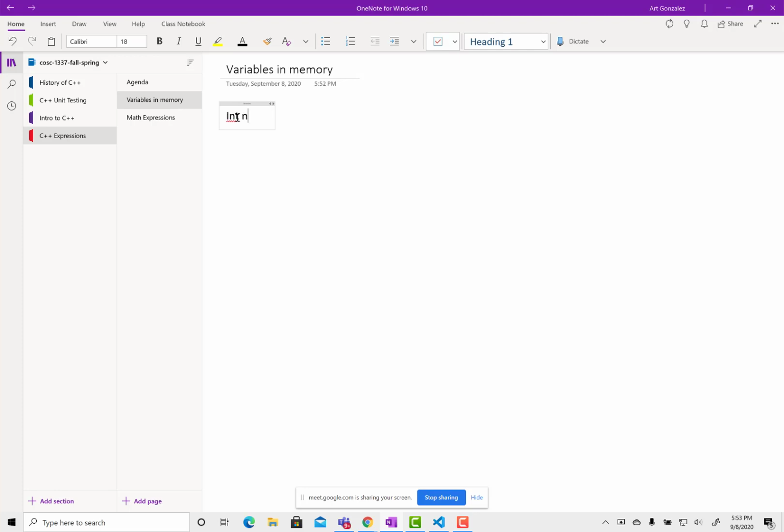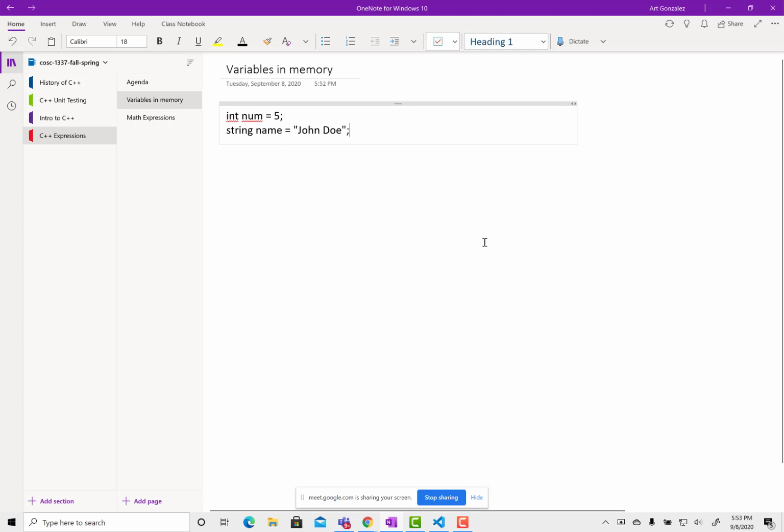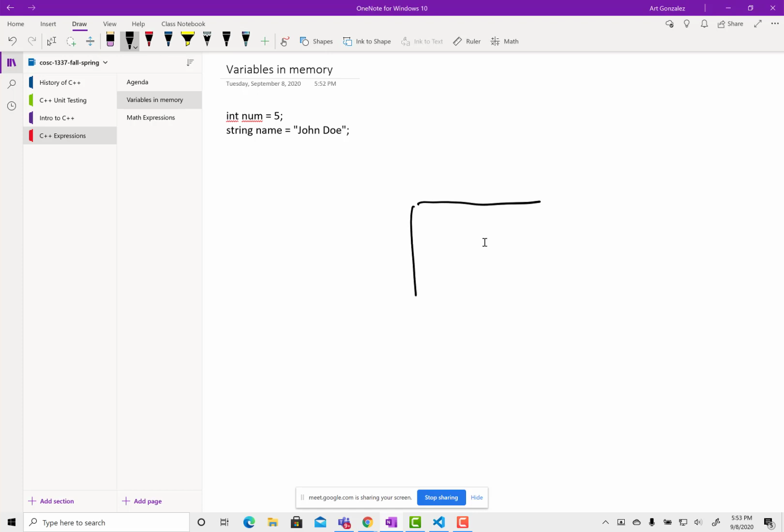If I have int num equals 5, and if I have string name equals John Doe, assuming that I have the correct configuration to use string, how do these variables look in memory? And where are they stored in memory? Stack, you do have to know this, okay? Because you'll see it probably in next week's quiz.